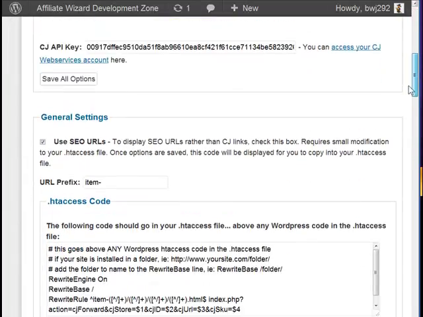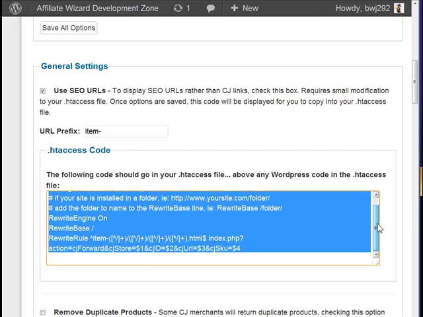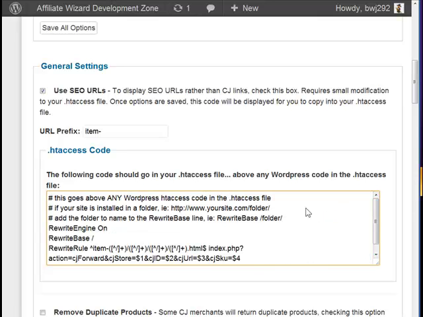If we then scroll back down to the Use SEO URL setting, you'll see that you've now got a new box that's appeared which says htaccess code. And this is a code that you're going to need to place into your WordPress htaccess file. Now if this is something that you've never done before, or you don't really know what I'm talking about, then don't worry, because it's going to be made super easy by the use of a third-party free plugin that I'm going to install now, and I'm going to show you how to install.